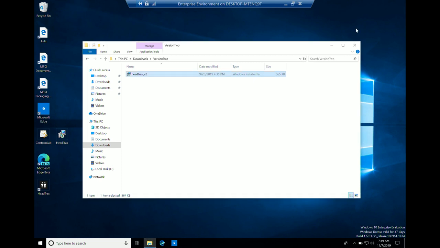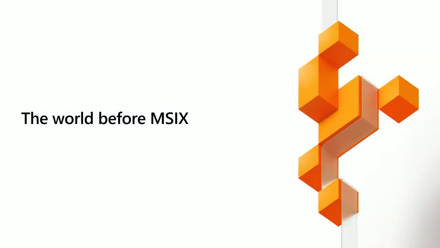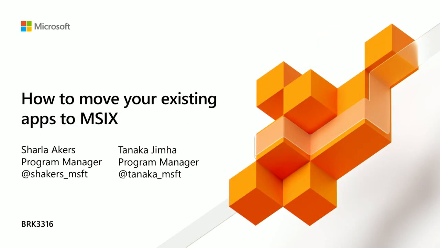And there is something better, and that is MSIX. And so that's why we're here today, to talk to you about how you can move your existing applications to MSIX. This is because MSIX is an evolution of our previous install technologies. We've taken all the good stuff that we had from those previous install technologies, and we've tried to fix some of the pain points you might have run into in the past. Maybe you ran into something like this or something different.